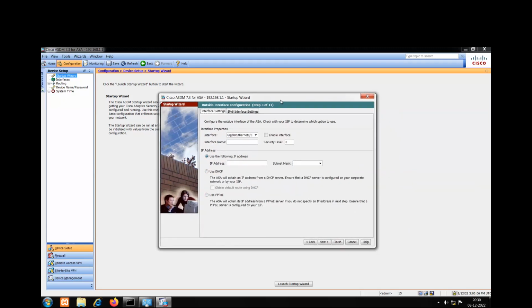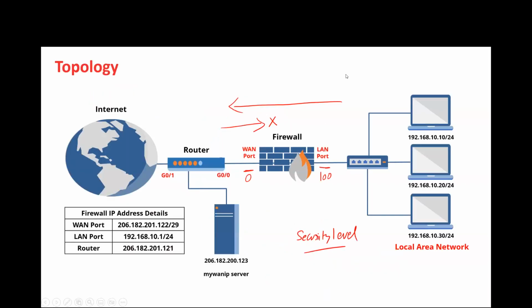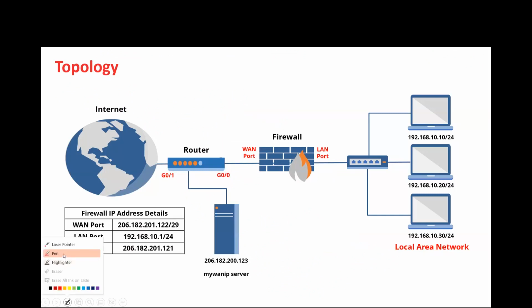Once you say next, it will ask you to choose the interface that will be connecting to the internet. Which interface will be connecting to the internet? You have to define the WAN interface configuration, right? Here on your ASA firewall, you have two interfaces, right? Gigabit 0 and gigabit 1.